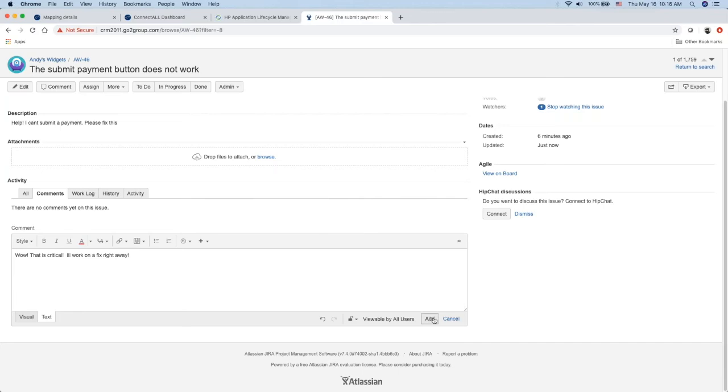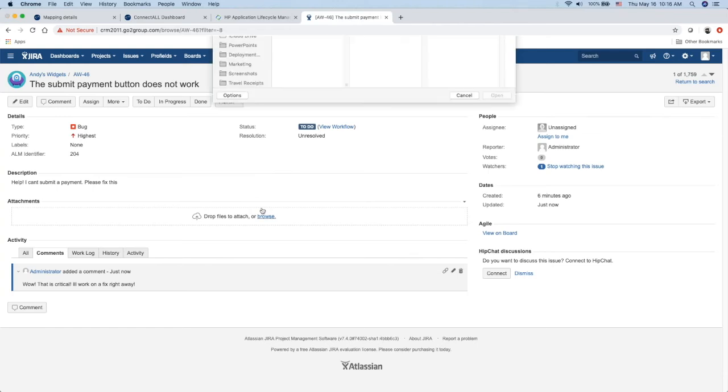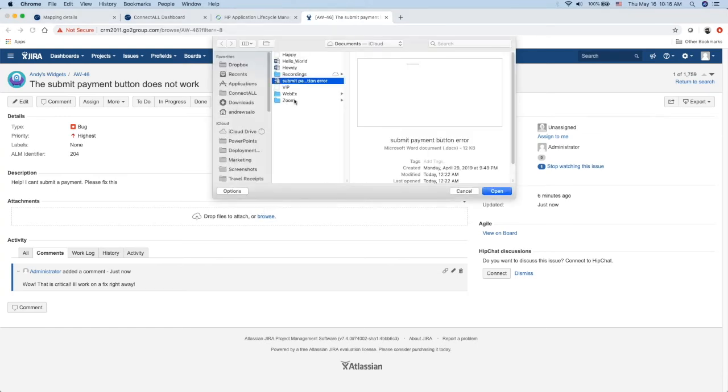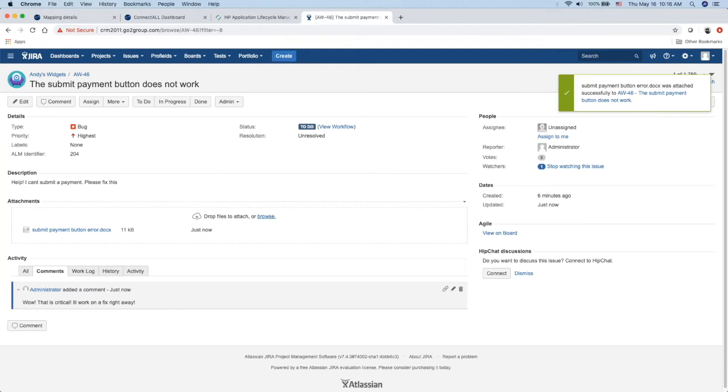And we can even add attachments. We can sync attachments back and forth. So let's go ahead and add one. We'll say submit payment button error. Let's say it's a screenshot here, and we'll attach that. Okay, so we've made a few updates to our Jira bug, and we'll watch that flow back to ALM.